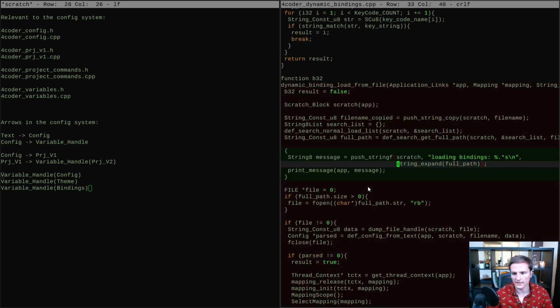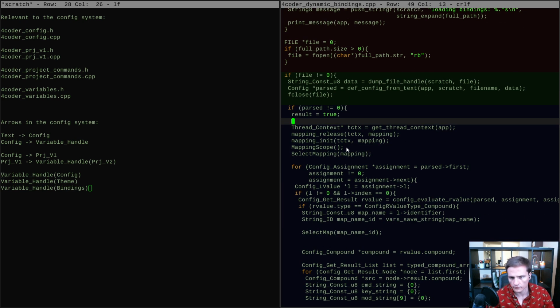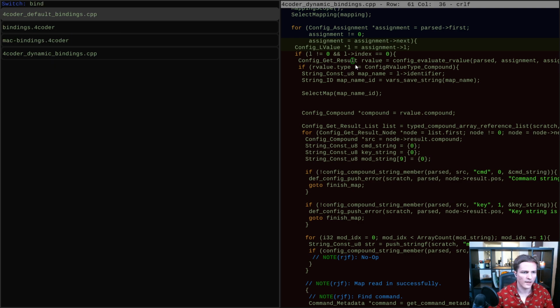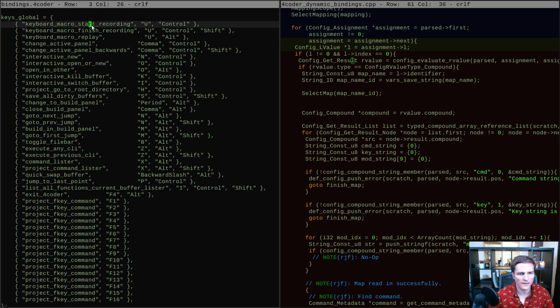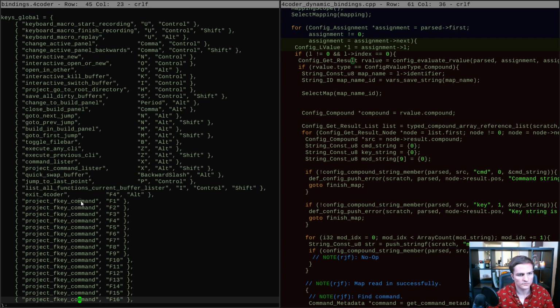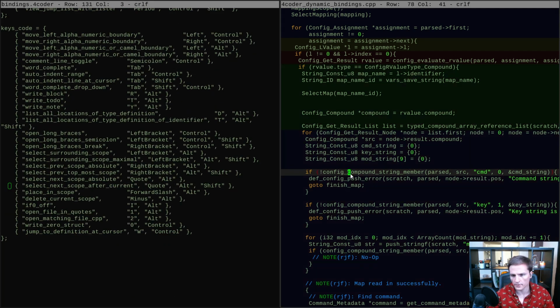Right, if we go over here and look at dynamic bindings, I think we can see once again that I'm going to be pulling in a config file and then using all the assignments in that config file. Let's see, do I have a bindings 4coder? Yeah, so I do that, and then I'm just going through these. And these each form a separate map.